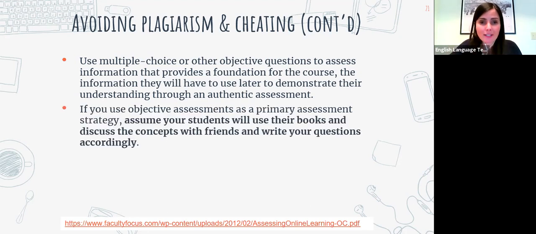And if you use objective assessments, assume that your students will use their books and discuss the concepts with friends, not even maybe discuss, just text each other the answers, right? And write your questions accordingly. So if you keep that in mind when you're writing a multiple choice quiz, don't just take that from the actual material that they had, rewrite it, reword it, right? Assume that they're going to use it in the first place, which was an assumption that we didn't have when we're teaching face-to-face, because, well, it's not open book.